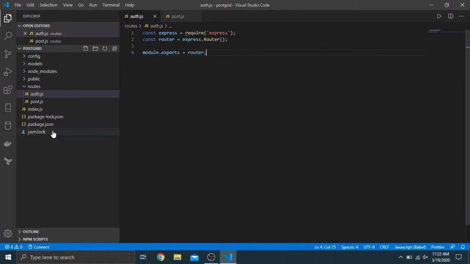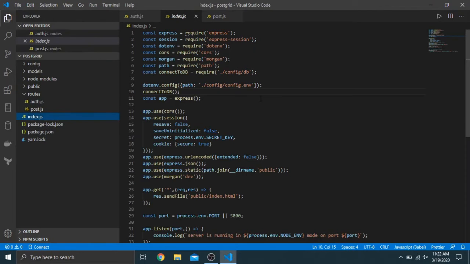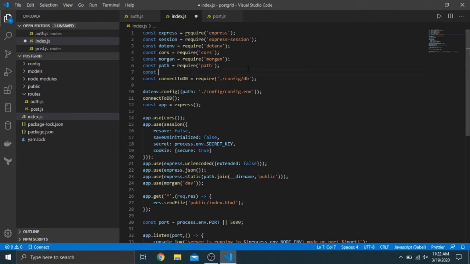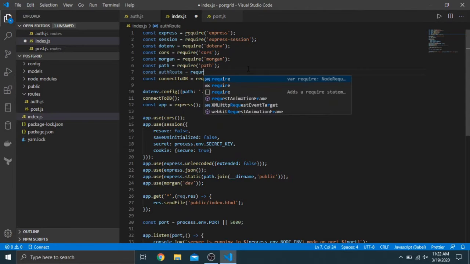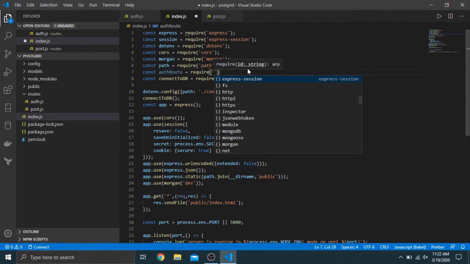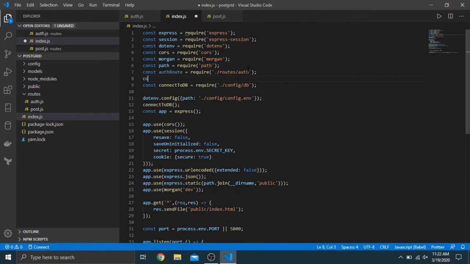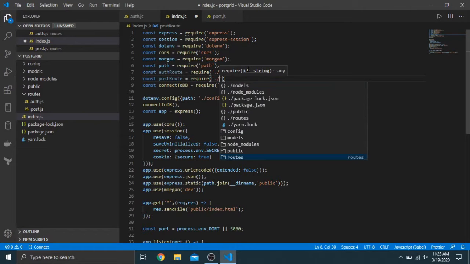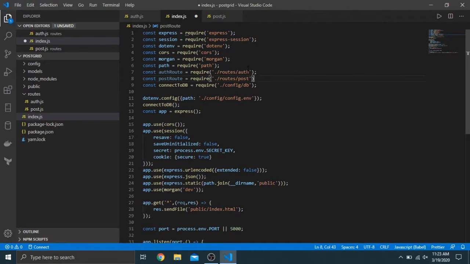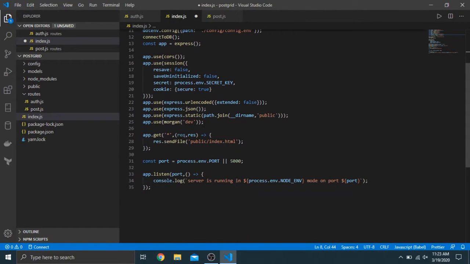And so basically inside of our index.js file, our entry point file, we want to bring in those routes. So we'll do const, and I'll just call this authRoute, and it'll be required, and it'll simply be ./routes/auth. We'll do the same thing for the post route. Require ./routes/post like that.